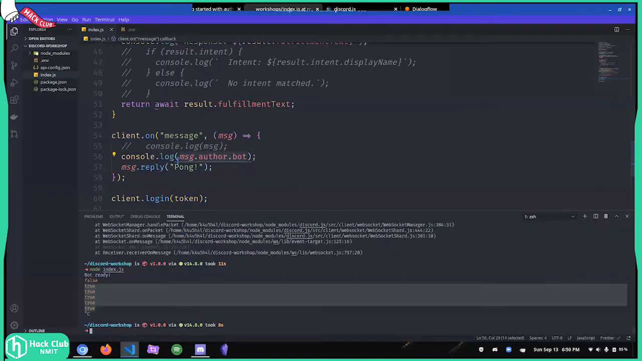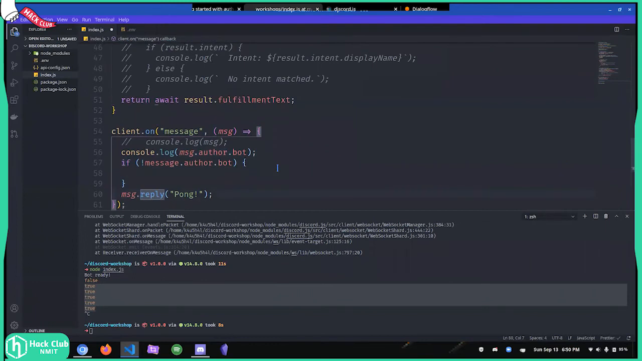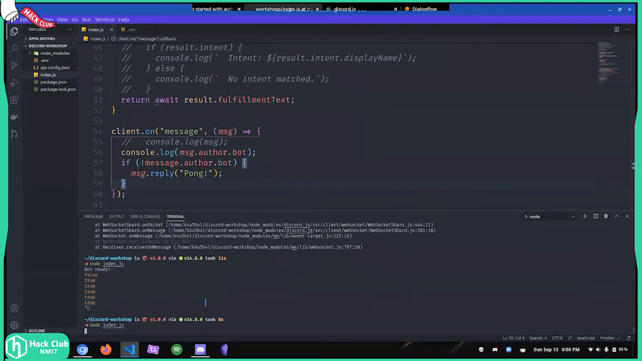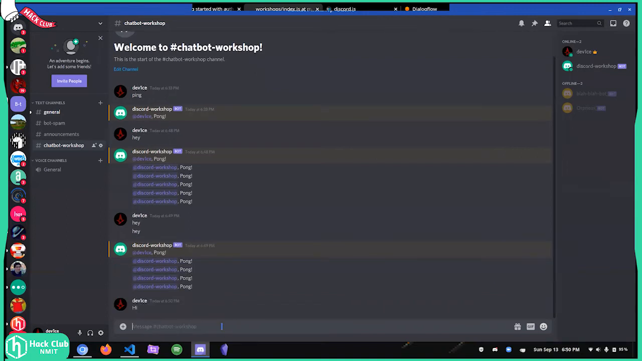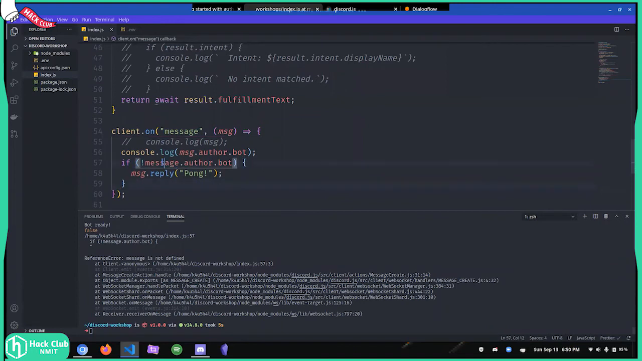So we have to add an if condition now. If the person is not a bot, only then you should reply with whatever the reply should be. So now I'm going to add an if condition. If the person is not a bot, if it's false, then you reply, otherwise don't do anything. Now I'm going to log this and start my app again. Yeah, bot ready. So now I'm going to say hi. Okay, again message, msg. I keep making this mistake.